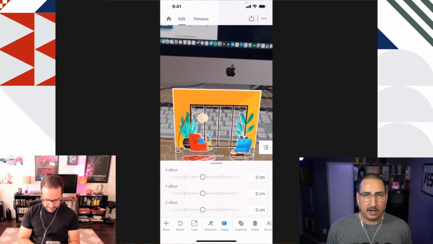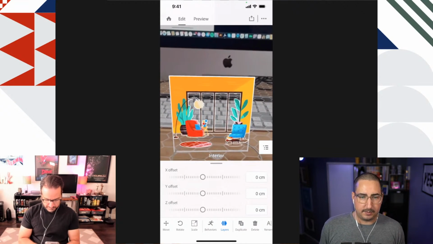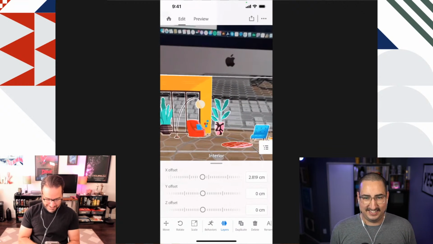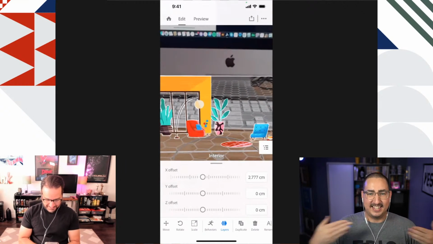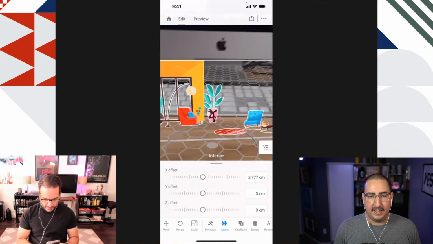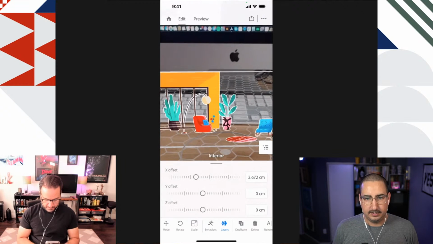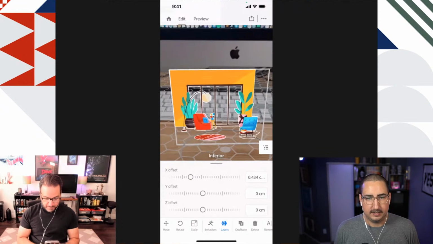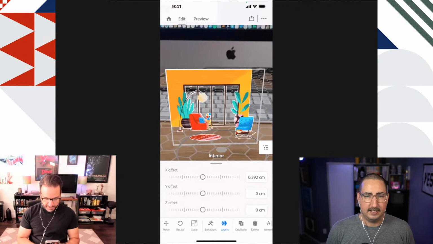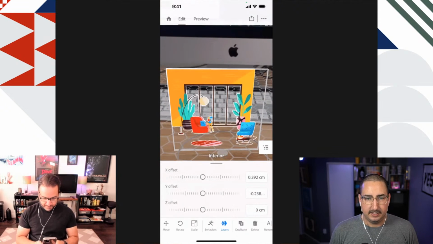The X offset is going to offset it left and right. If you want to move that a little bit, you can kind of move that way. And then if you want to do the Y offset, that will offset up and down. So this helps you match the perspective just a bit more.